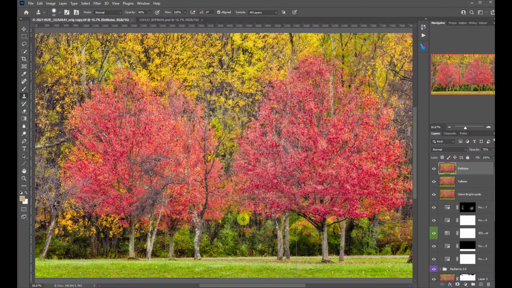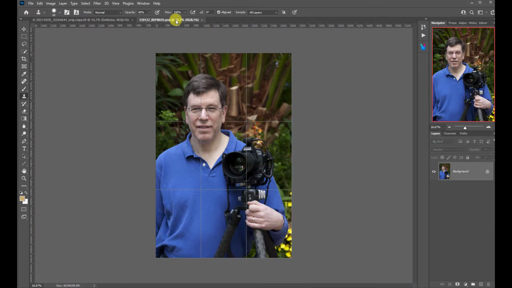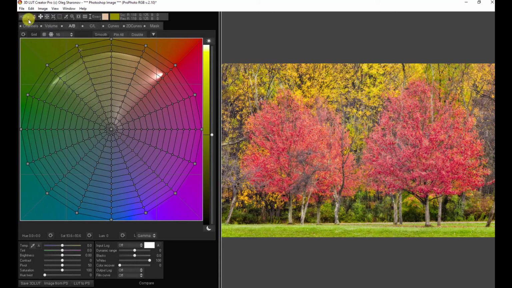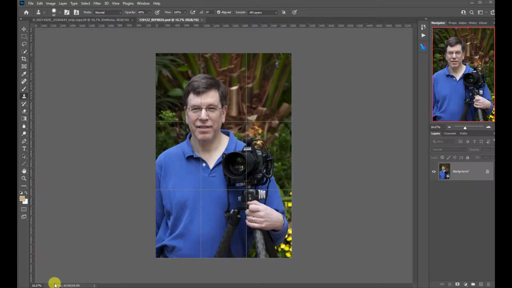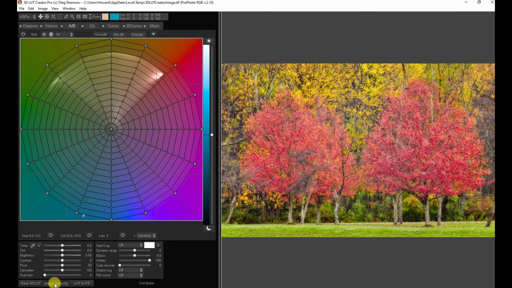In Photoshop, I happen to have this picture that my friend Bob Egan took of me 10 years ago. See, I didn't have any gray hair back then, and I'm wearing a blue shirt. I'm going to leave this photo open, and I'm going to go to 3D LUT Creator, and we are going to import the image from Photoshop.